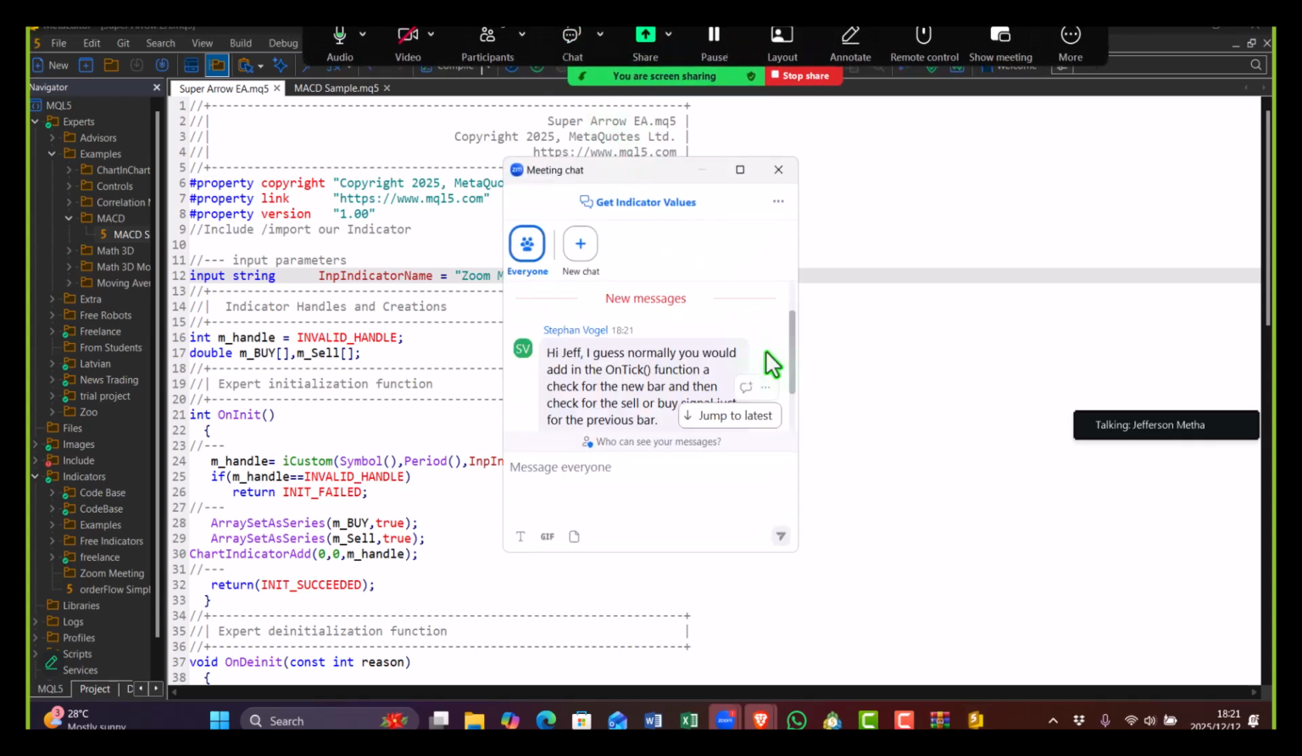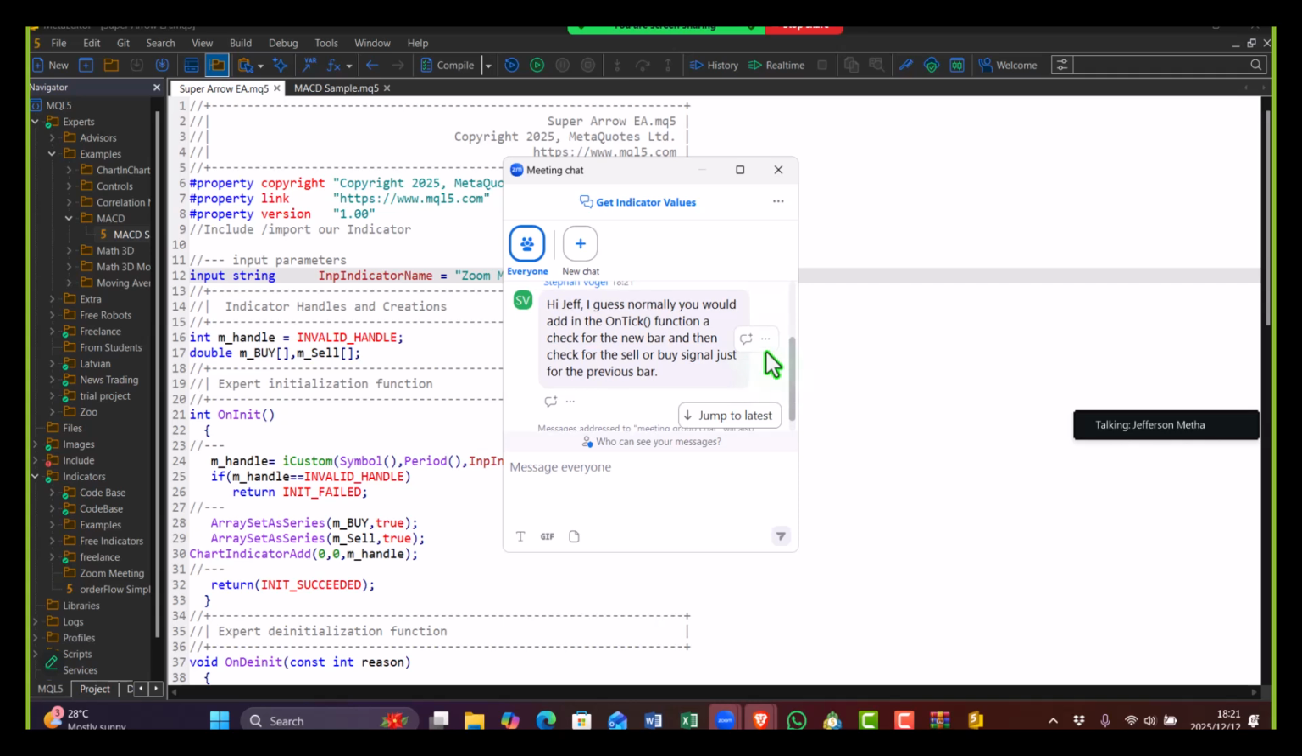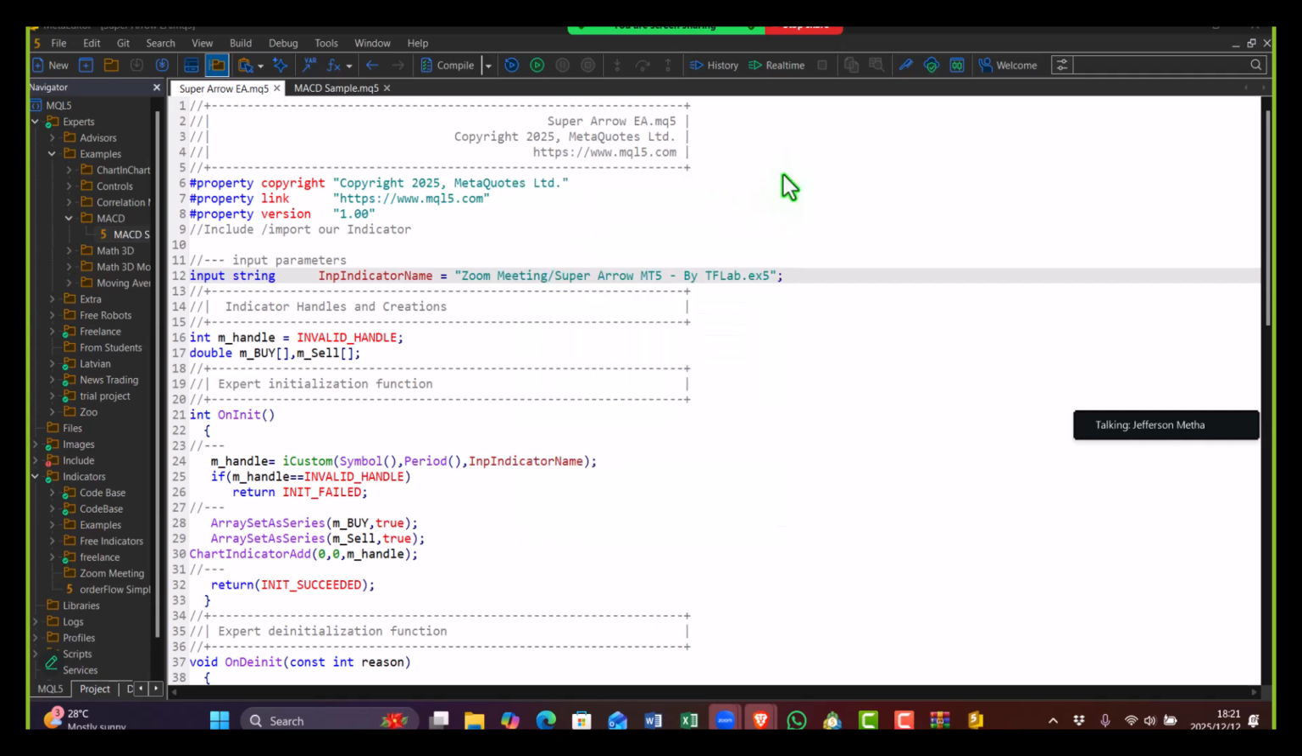Let's just read this. Hi Jeff. I guess normally you would add in the OnTick function a check for new bar and then check for the sell or buy signal just for the previous bar. Oh yeah, it's along those lines. That's what I want to do right now.